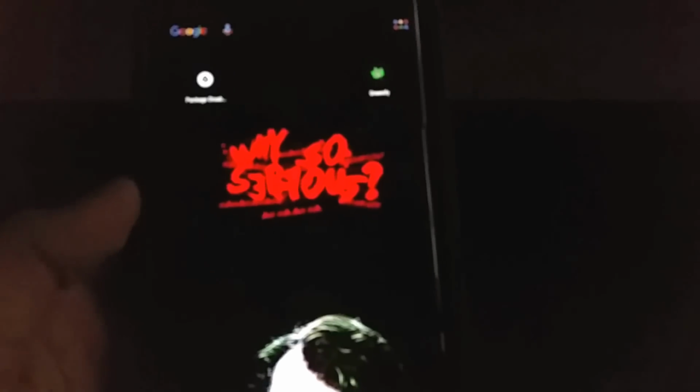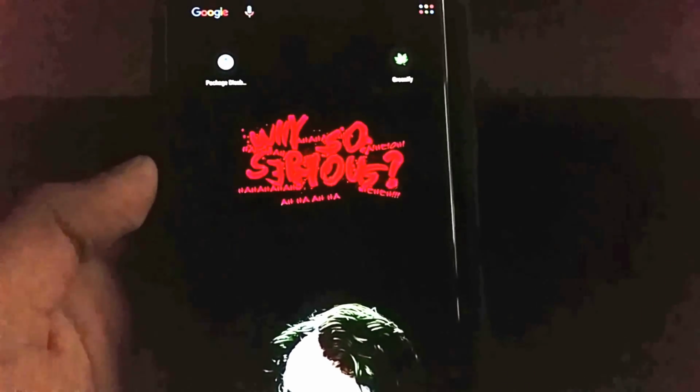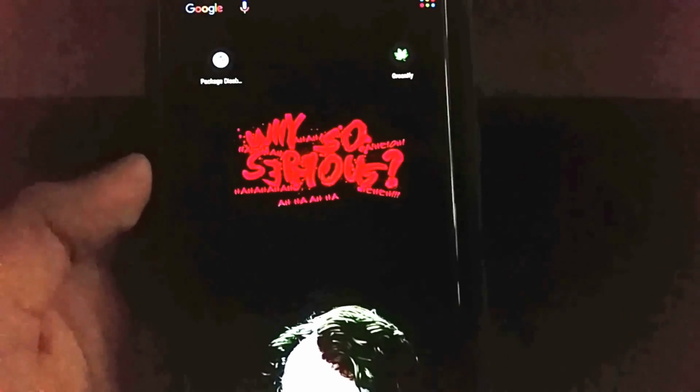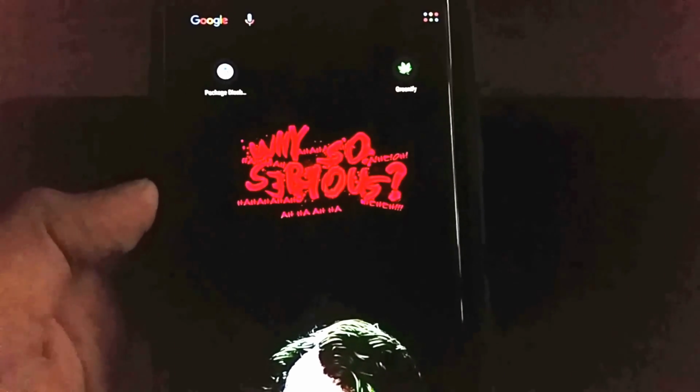On to the next tip. Now we're on to the next tip. Now, I like caring about my battery more than I do about the performance of my device. Now I know that sounded a little bit weird, but I like to get the most battery out of my device.